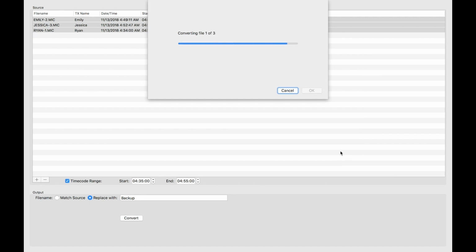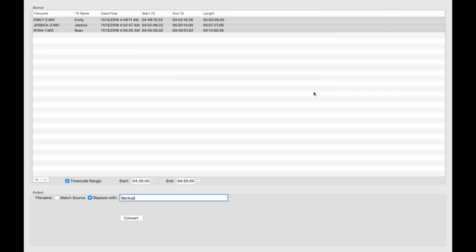Even though some of those clips had values outside of our timecode selection, it's only going to convert the timecode we entered. This is useful if you have multiple takes and you just need to extract one for post, or if you're using the A10TX as a backup and you lose audio somewhere else.